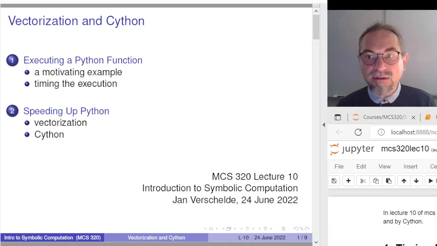We can apply vectorization, which is essentially using the data structures of arrays and the built-in operations that are available. And the alternative is to use Cython, which modifies the Python code and which is compiled.